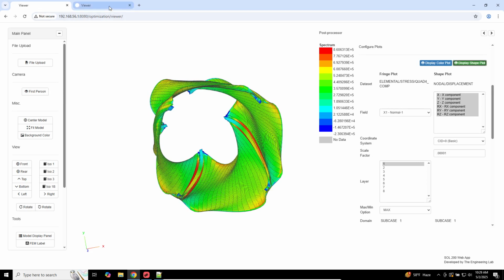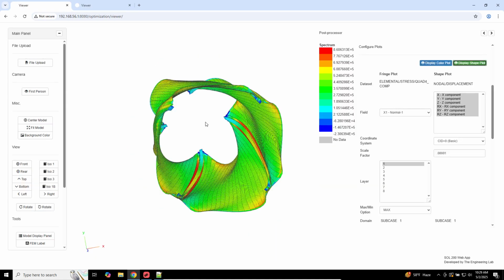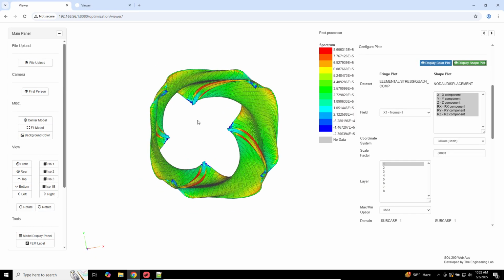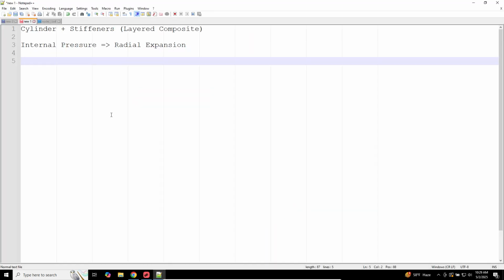Now, if we were just considering the cylinder by itself, we do get radial expansion, or uniform radial expansion. But once we start adding composites and stiffeners, we start deviating from that uniform radial expansion. We still get some level of expansion, but it's no longer uniform, and I'll explain why later on in this video. Okay, now quick comment about the cylinder wall and the stiffeners.